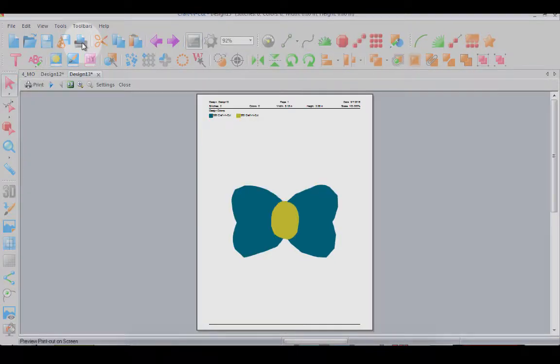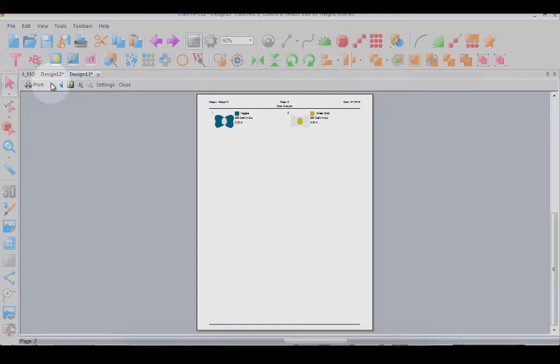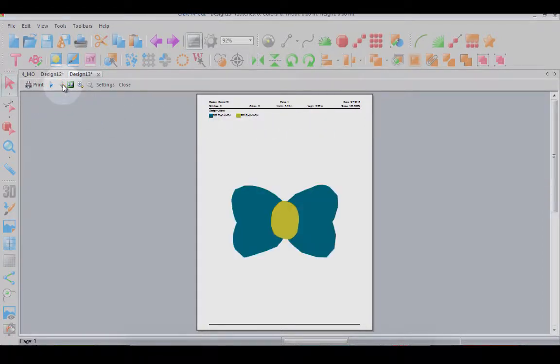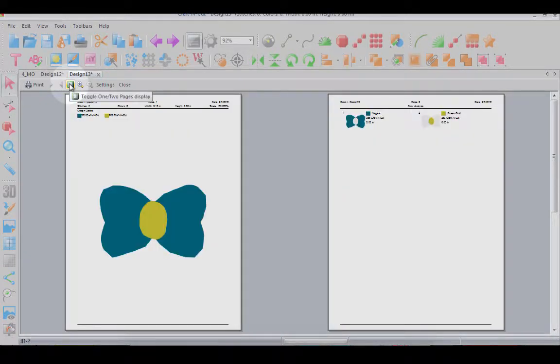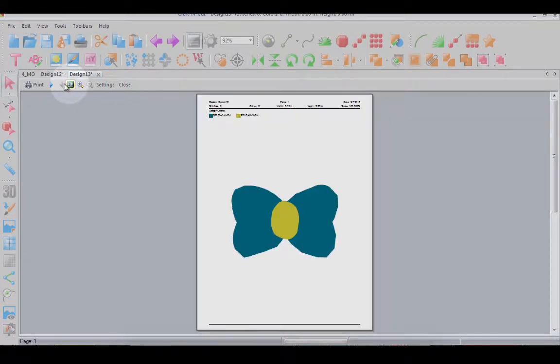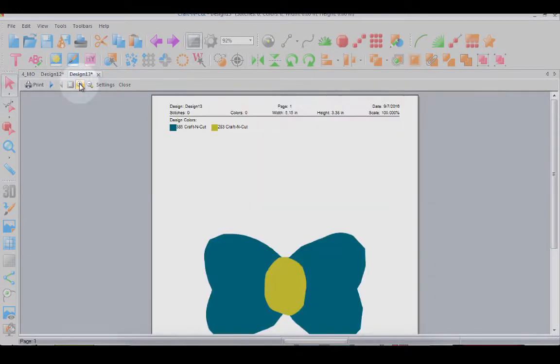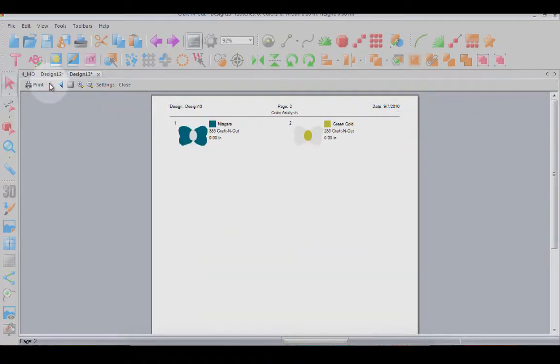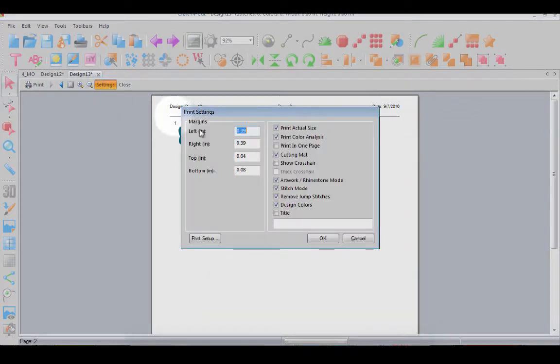So the print preview, you can select the design, and you can see the two different colors. So if I go back, I can change this to see two different pages at once, or I can toggle between the two pages. I can zoom in, going back and forth, and then here I have some different print settings.